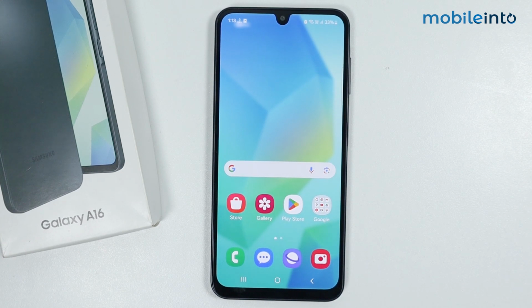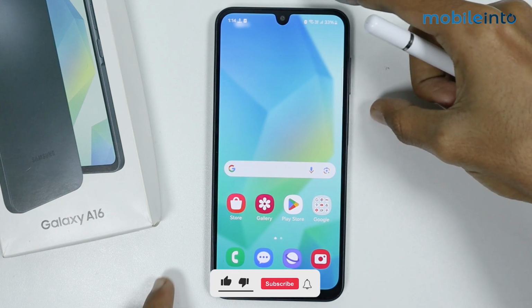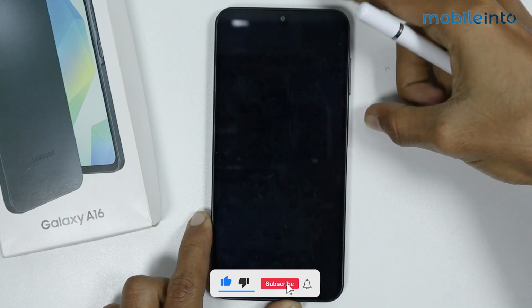Hey, what's up guys? So in this video we will see how to change the lock screen clock font on the Samsung Galaxy A16. Now to do that, just open the lock screen.